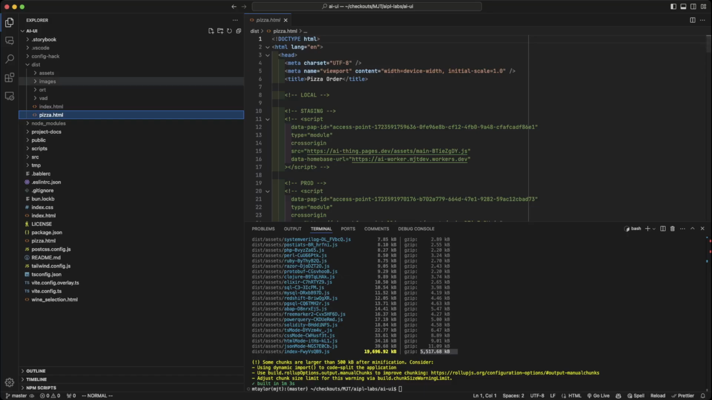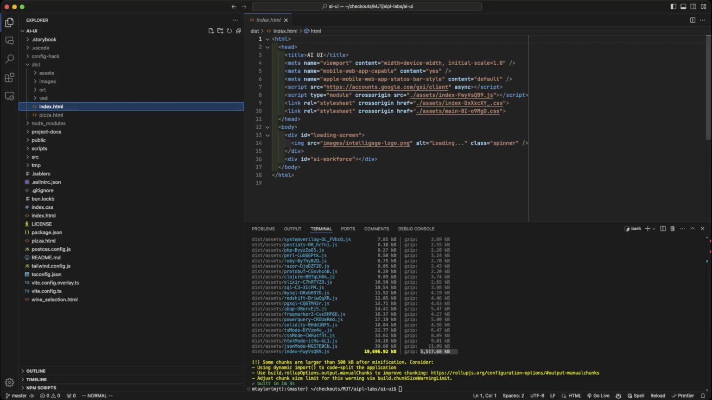So we called that the overlay mode. But anyway, we're not going to discuss that today. Right now we're discussing how to deploy it. So you can see that it's deploying this, the index.html. It's built it.